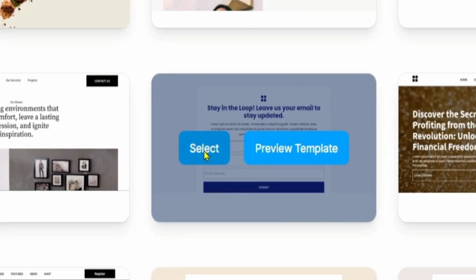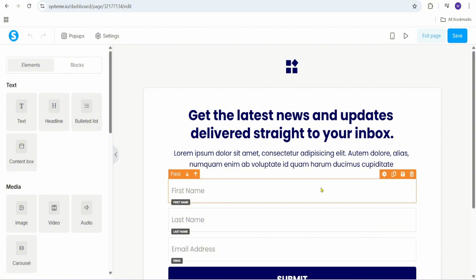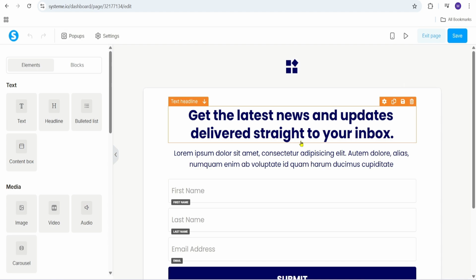I'm going to click on Select, and here you can see the squeeze page and the URL path. I'm going to change the URL path to squeeze page, and now you can click on Edit Page. I have tested different templates, and the one which is simple and speaks directly to the audience is converting 30 to 40% better than the fancy and detailed squeeze pages. Trust me, I have learned this the hard way by testing different templates over the last 1 year.